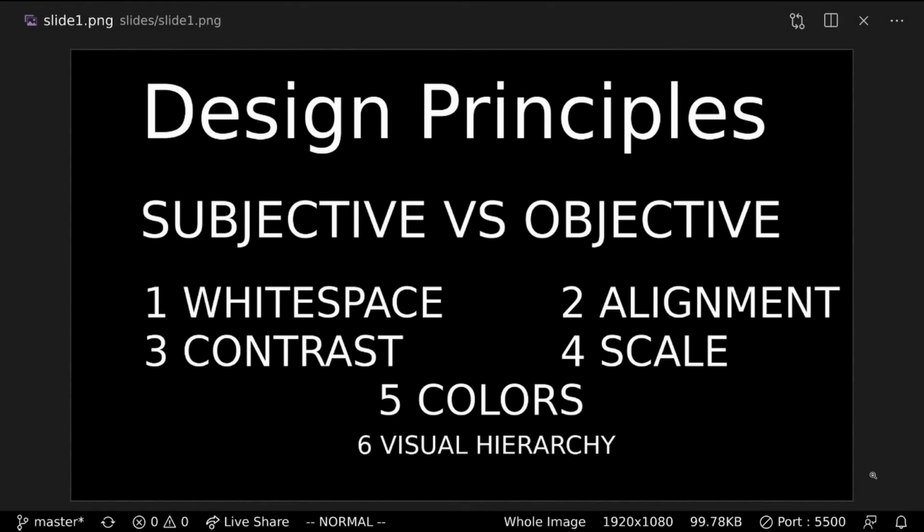Today we'll be talking about design principles and how to use them. So what are design principles? Before we can really cover them, we need to talk about subjective versus objective design.